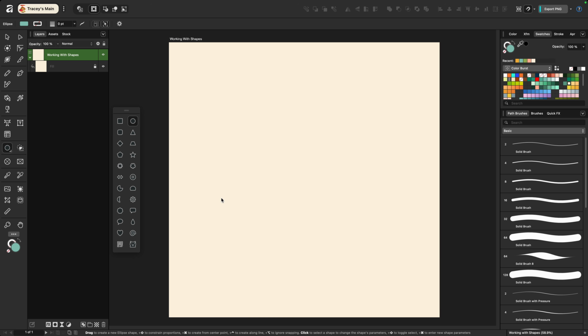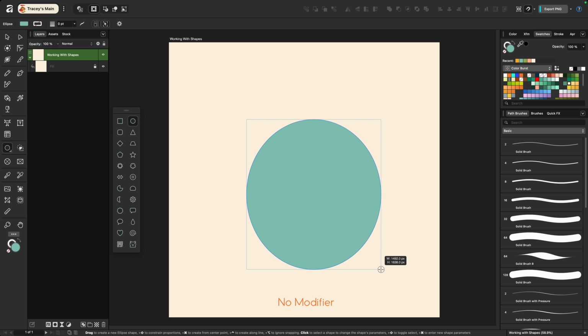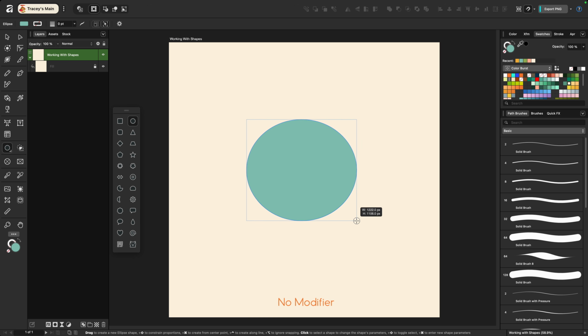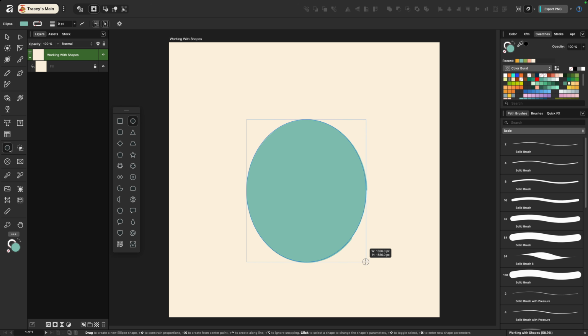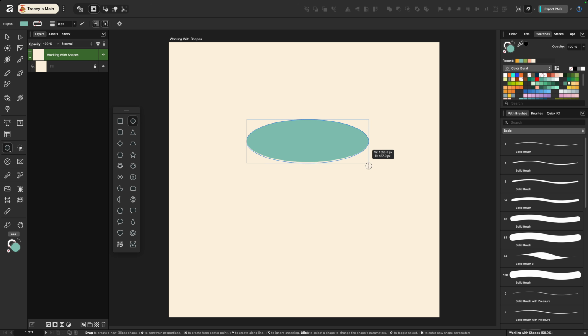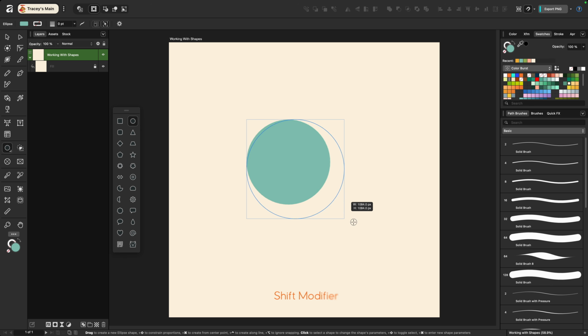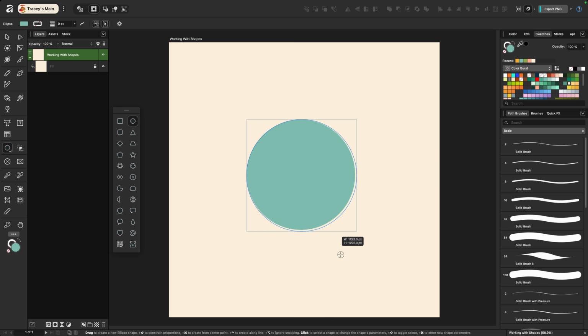So I'm going to grab my ellipse tool here, and if I begin to drag out without holding any modifiers on my keyboard, you can see that I can create a freeform shape. In other words, the proportions of the shape are not locked, so I can create any shape that I want. If I hold Shift down while I'm dragging out, it's going to lock the proportions.